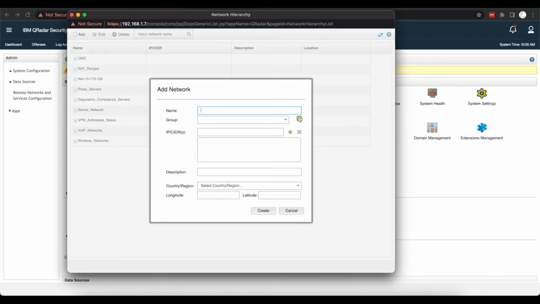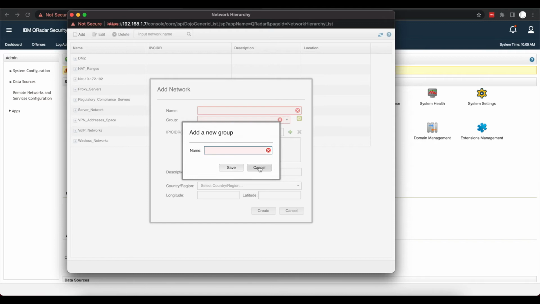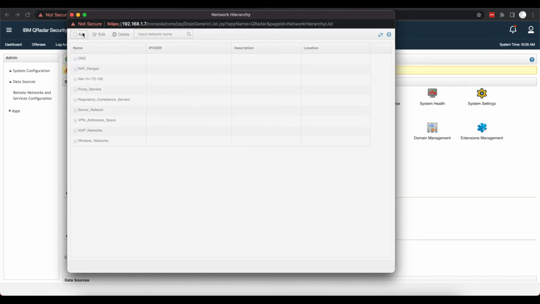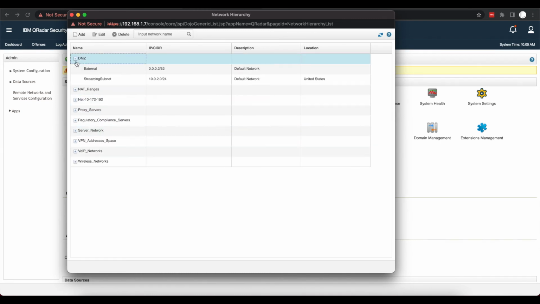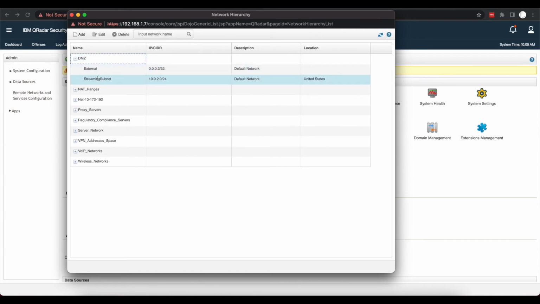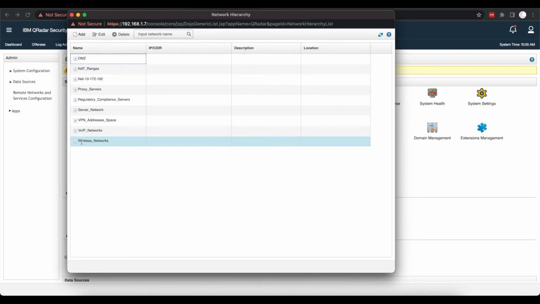Another thing I'm going to show you is how to add new groups. In order for you to add a new group, you're going to go to add, because groups are out here, and then the subnets themselves are within the group. So we have a DMZ and we have the DMZ external, and then we have maybe the DMZ internal. So you might have wireless networks, and then you have a public wireless network, and you have an internal wireless network, and then maybe you might have one for IoT. The same goes for servers and so forth.